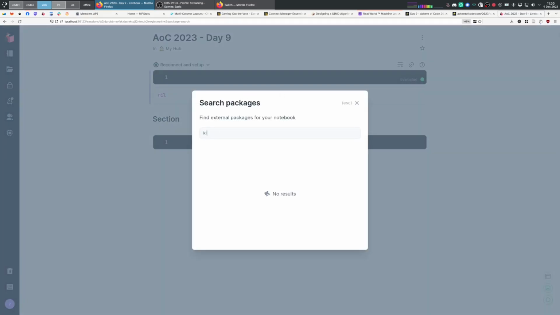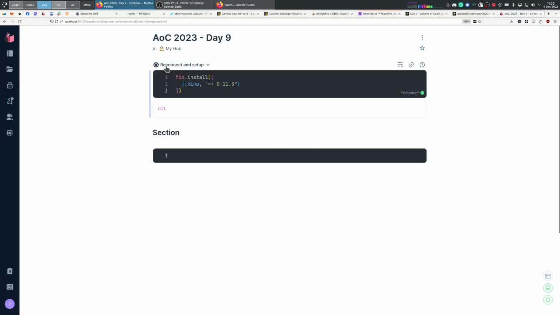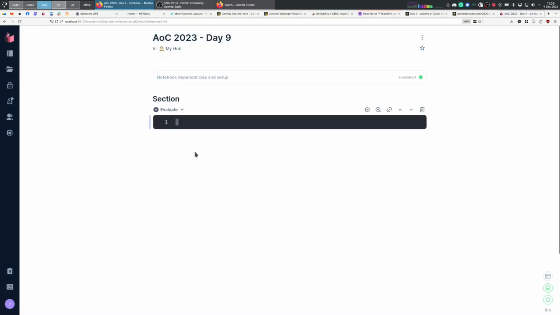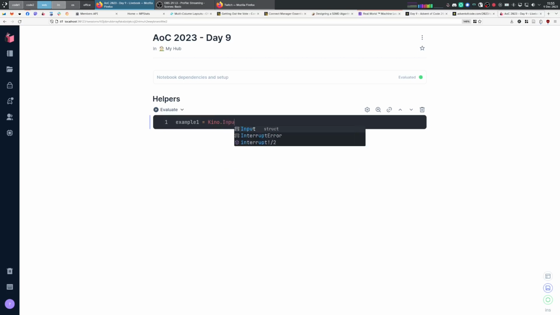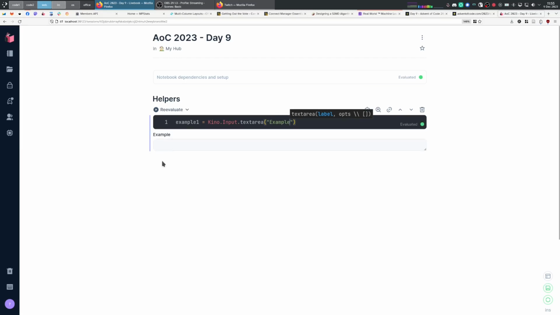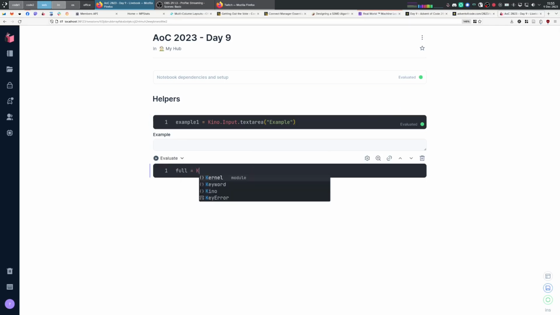We're going to need Kino as a dependency, because we want to use the Kino inputs to read our input. First section is going to be called helpers. Now we're just going to do example. One is Kino input text area. And this generates a text area where we can plop our input in. And we're going to need the second one of these for the full input.